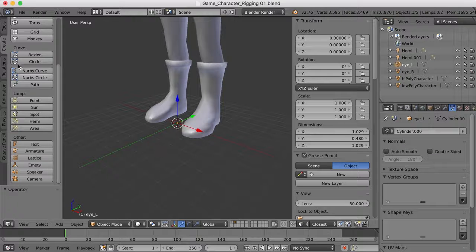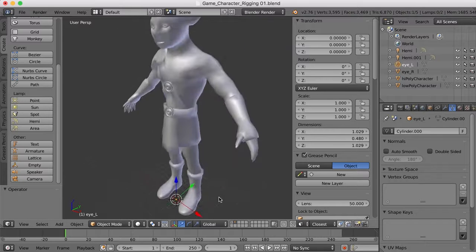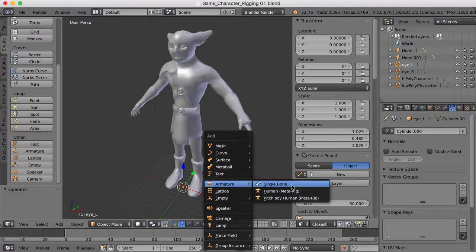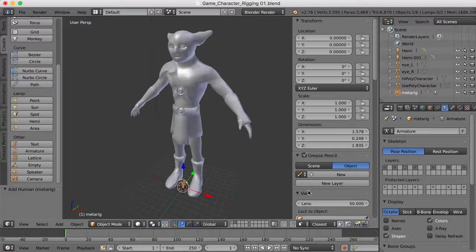What we need to do instead of using the Create tab is use Shift A. So to add the rig, I'll press Shift A and I'll choose Armature. And here's that single bone. Here's the Rigify rig, and here's the new Pitchipoi rig. Now I haven't used this yet. I think it was added as an option in version 2.74, I believe. And it includes a facial rig as well. But we don't need that because this character really wasn't set up to open a mouth or blink or anything. So I'm just going to go ahead and use the Rigify add-on. So I'll click Human Meta Rig, and there we go.